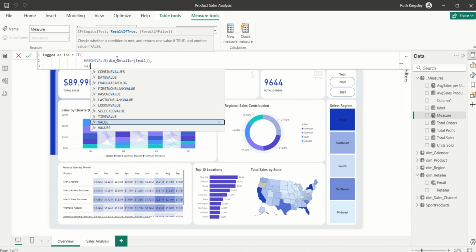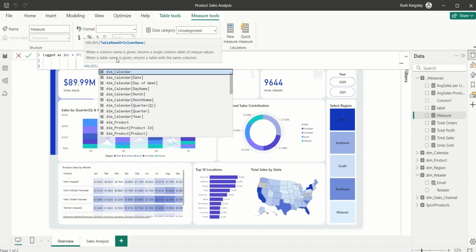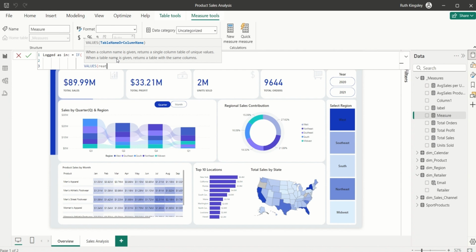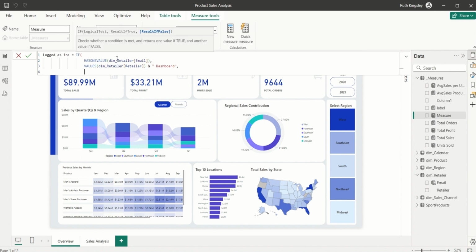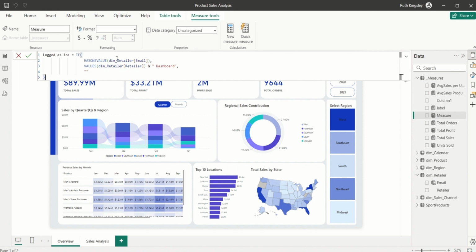Then I'll press shift and enter. Then we'll use the VALUES function. With this VALUES function, I'm going to input our retailer. After typing our retailer, I'll close the bracket and then use an ampersand. With this ampersand, I'll include a quote and then a space and type dashboard. After typing dashboard, I'm going to type a comma and then include another double quote. Then I'll press shift and enter and close the bracket.